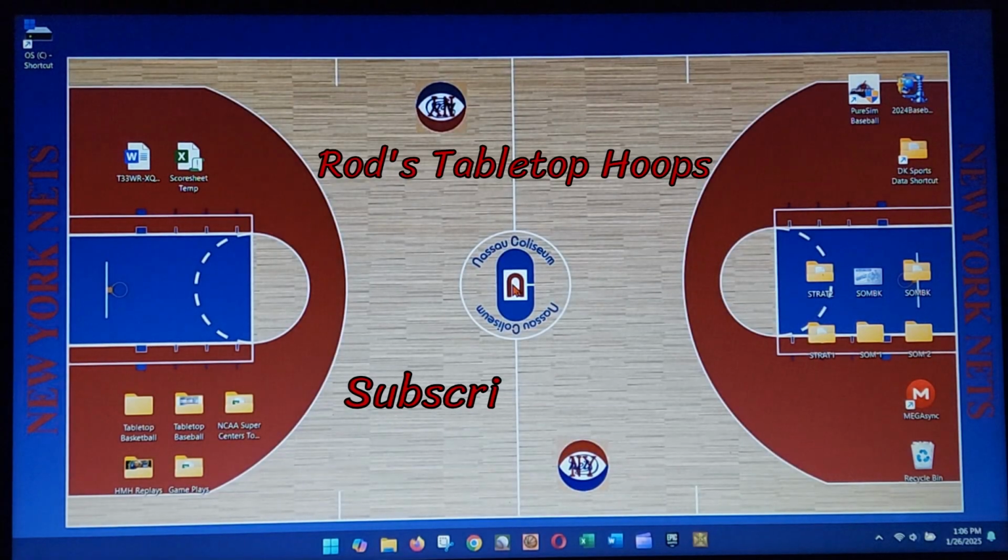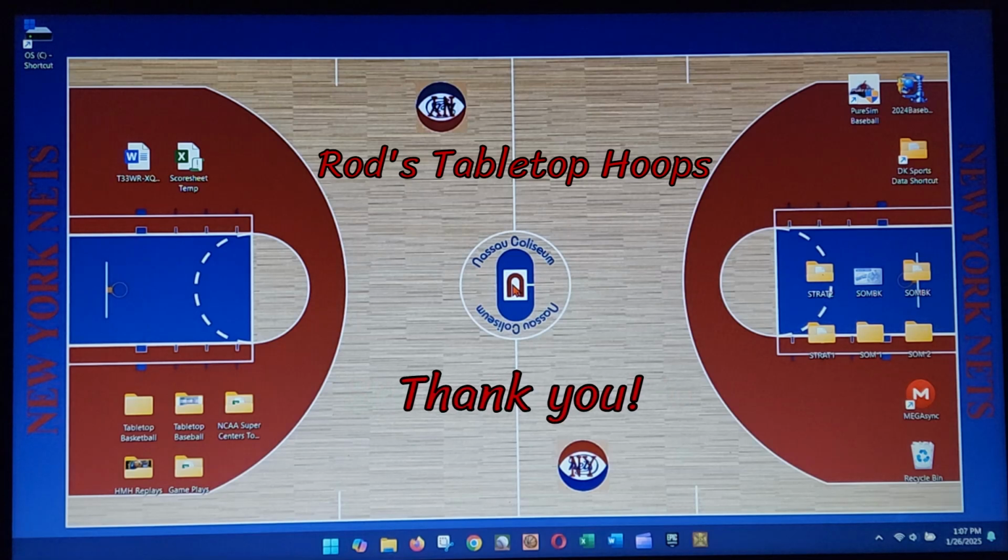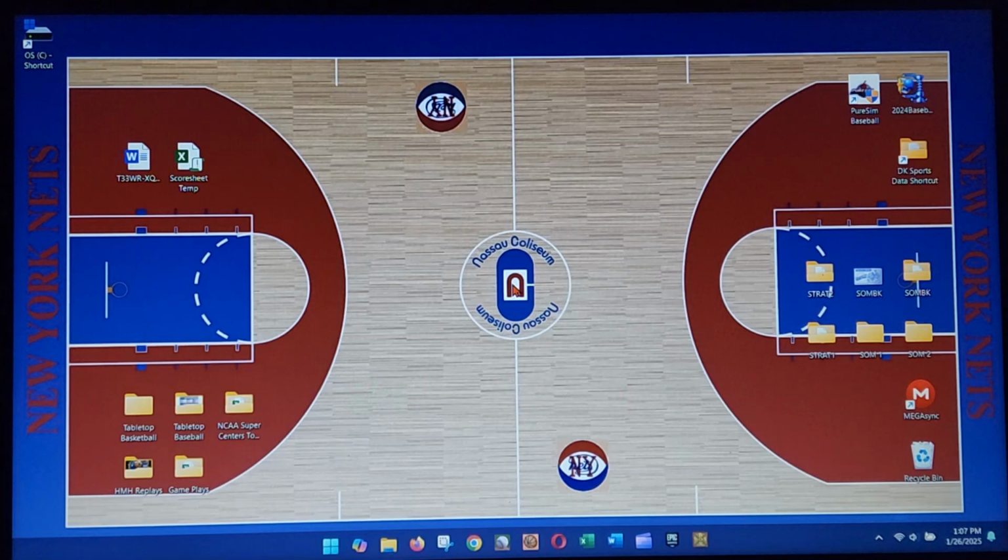On this episode of Rod's Tabletop Hoops, we're going to take a break from the old cards and dice of my typical gameplay. I just want to, at times, break away from the manual work it takes to do a tabletop board game on your own, and you can just go with computer games. And this is no ordinary computer game that I'm going to show you. It dates back to the 1990s. Let's take a look.